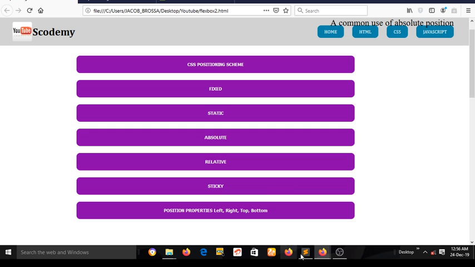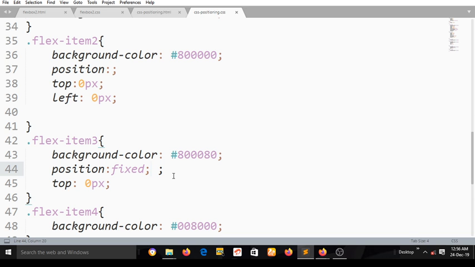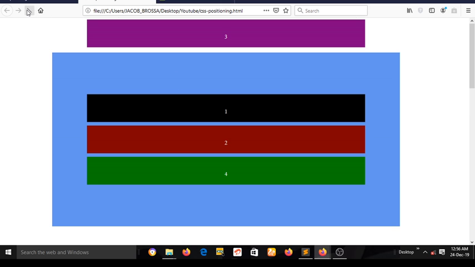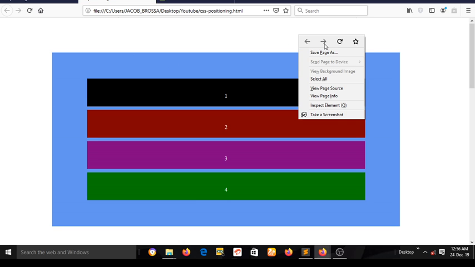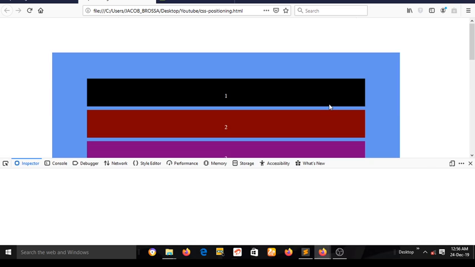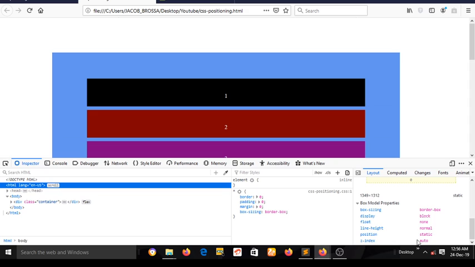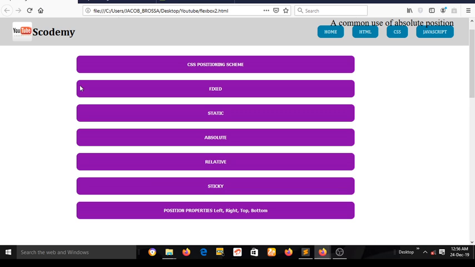Now the second one is the static positioning. Now the static positioning is the default positioning of your browser. What I mean is, when I inspect this element here, you will notice that the position there would be static. Now that is the default position of elements. Now the static position does not take any positioning property. You cannot set it to left, right, top or bottom.